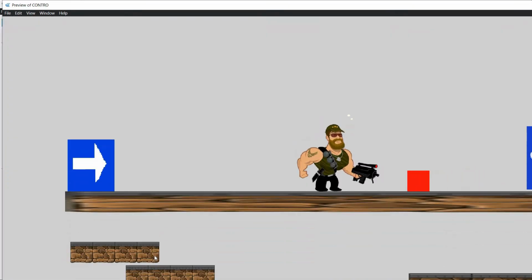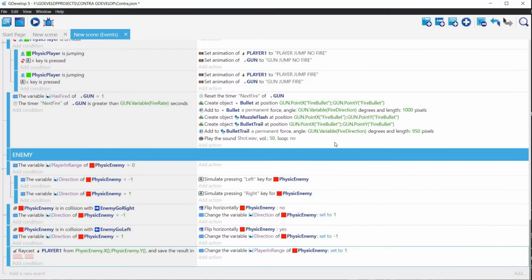Time to check the behavior and see if we have achieved what we expected. Well, it seems that it is somewhat working, as the enemy now comes to a full stop a couple of pixels away from the player. So, if it detected the player, then it should start to shoot at it.